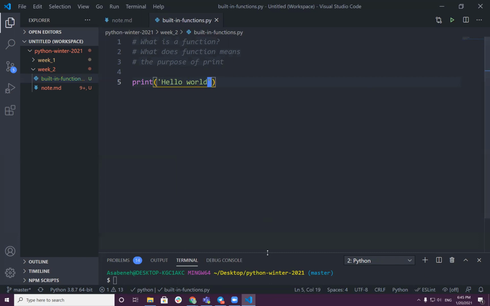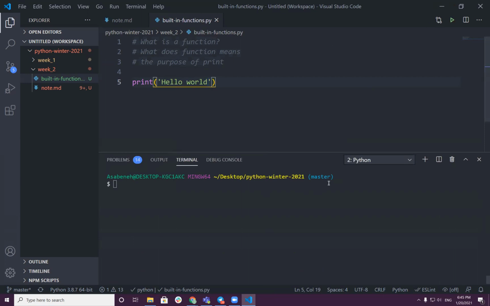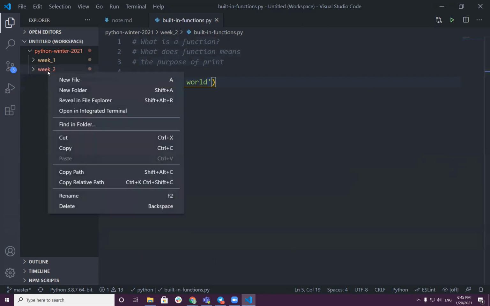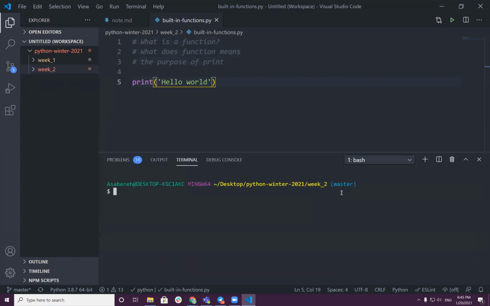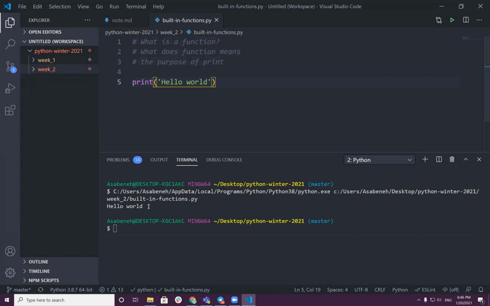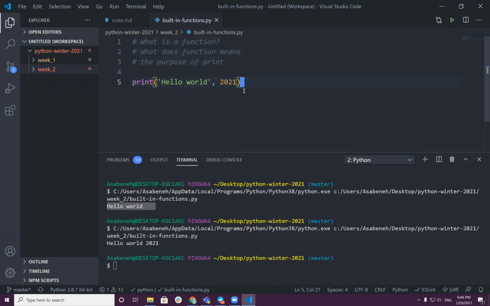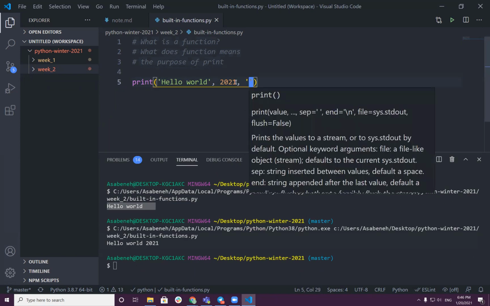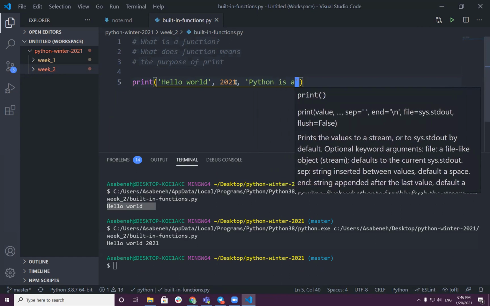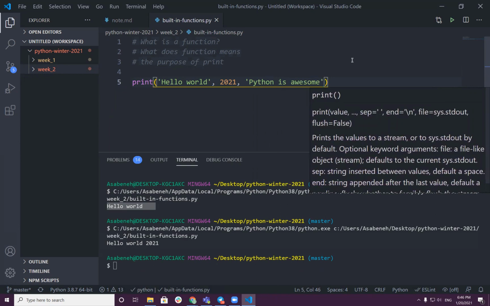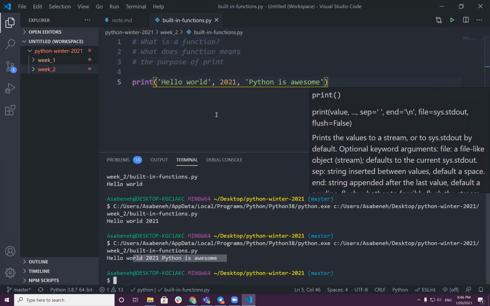And I have to run this. Maybe, as you can see now, I am not in the week 2, so I have to destroy this and open the week 2. Now I'm at week 2, so you can run it like this. Hello world. Hello world 2021. It takes multiple parameters. Python is awesome. So it takes parameters.